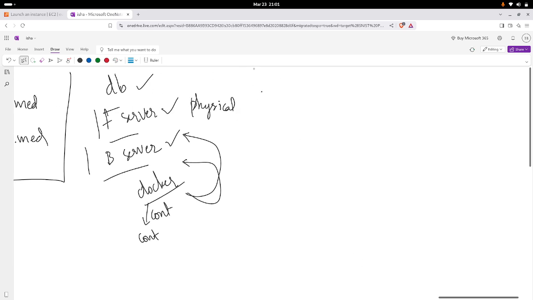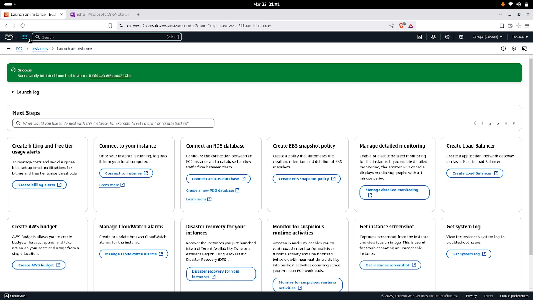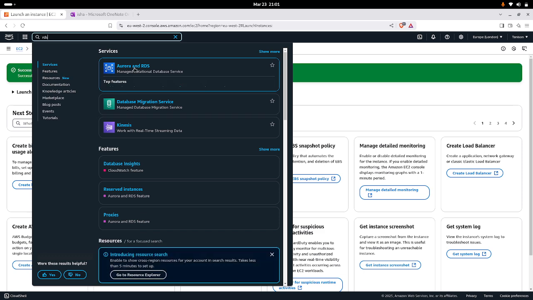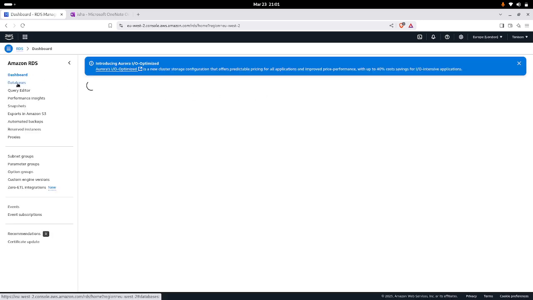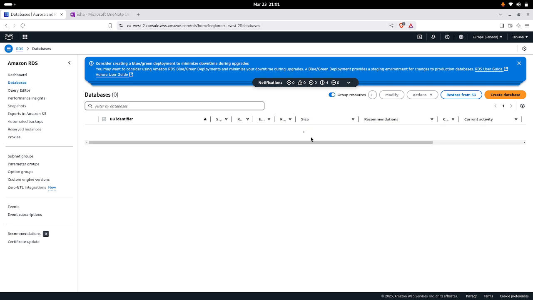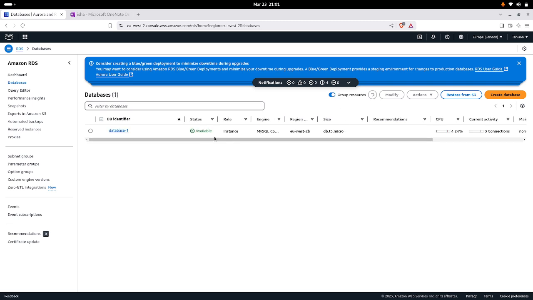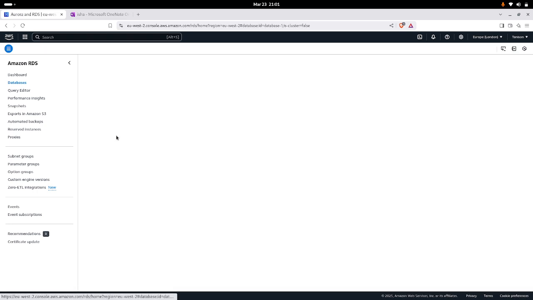So front end is done, back end is done, and DB is done. So now coming to the configurations of DB. Now let's see, is our RDS created or not. It will be created. We have given a lot of time for it. Fine. Go to databases. Now you could see our database is available. Fine. Okay. Now click on the database.